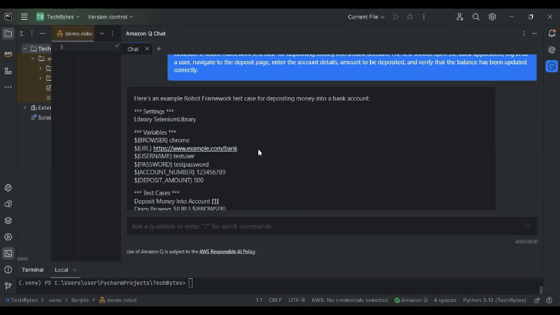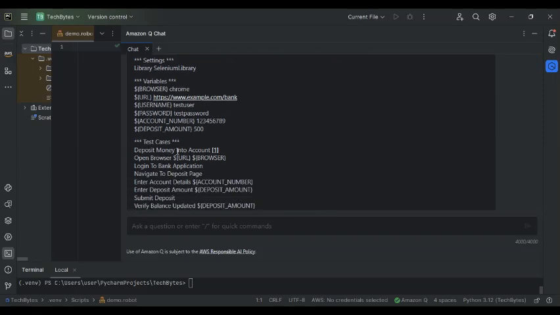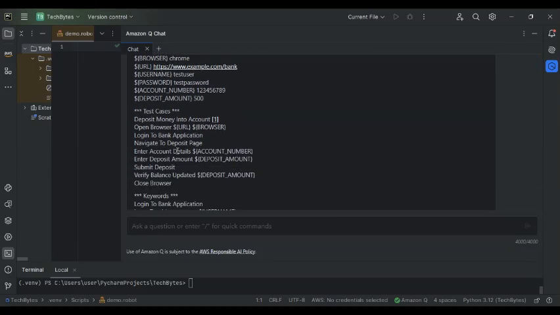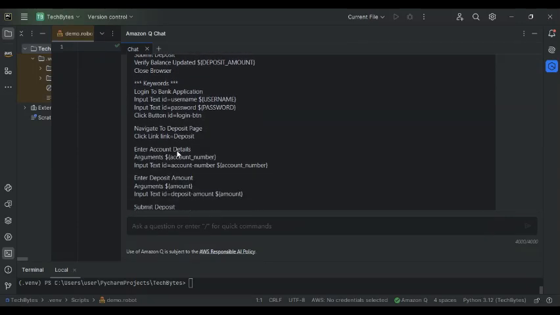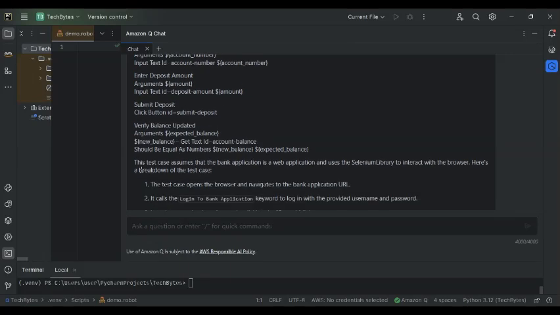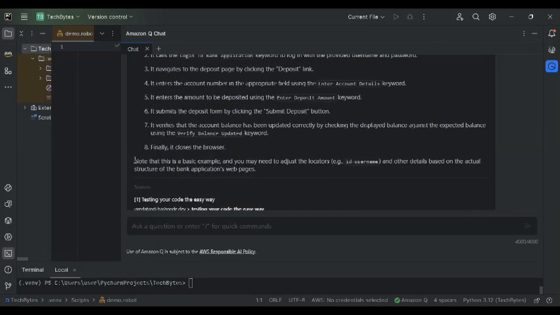One, navigate to the bank application URL. Two, enter the username and password to log in. Three, click the link to go to the deposit page. Enter account details. And four, input the account number and the amount to be deposited, then submit. Five, check that the balance has been updated correctly.